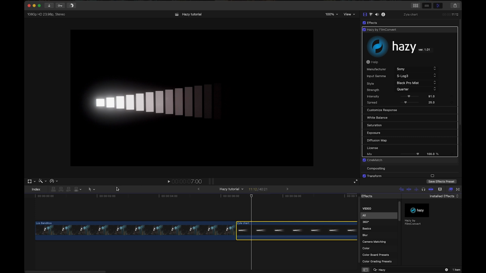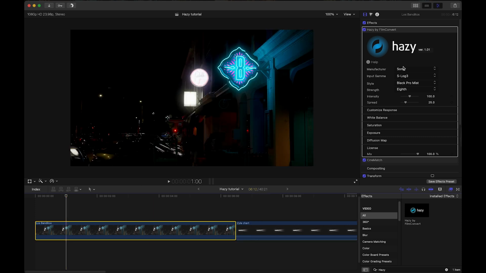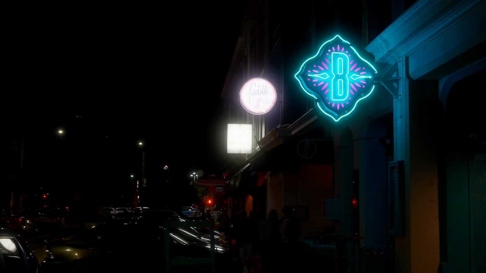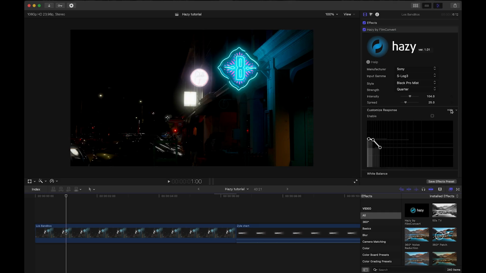Let's return to the neon shot and apply those settings. Now you have the starting point for your diffusion effect. If you're looking to improve your look further, Hazy offers additional settings to help you customize the effect precisely. Each advanced section can be toggled on or off. This makes it easier to see how individual adjustments impact your footage.